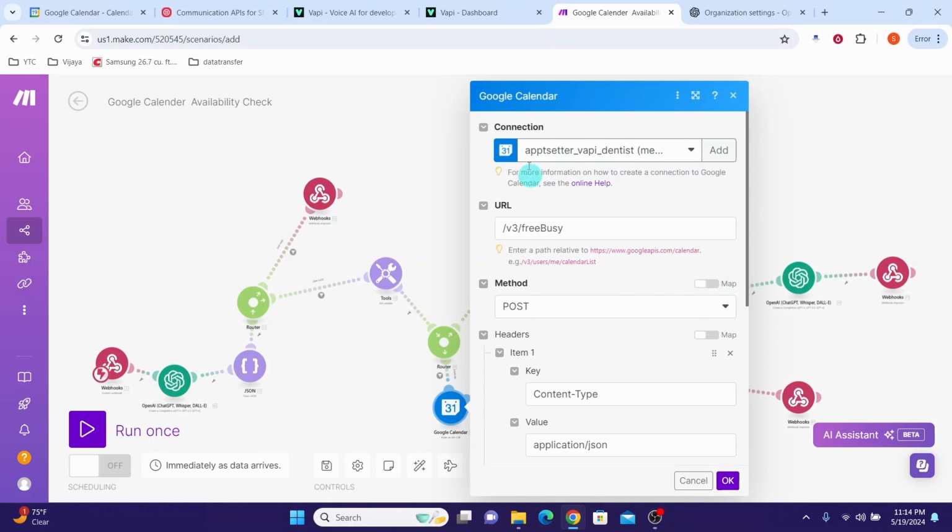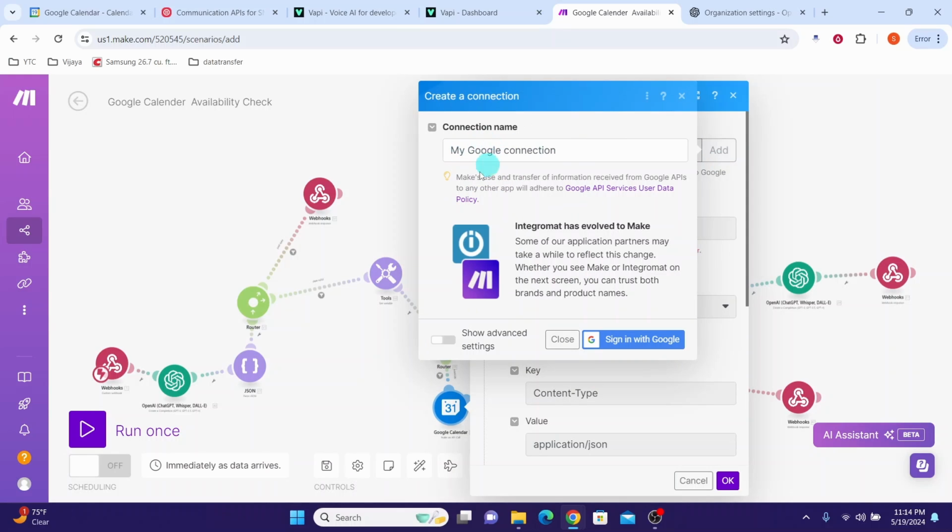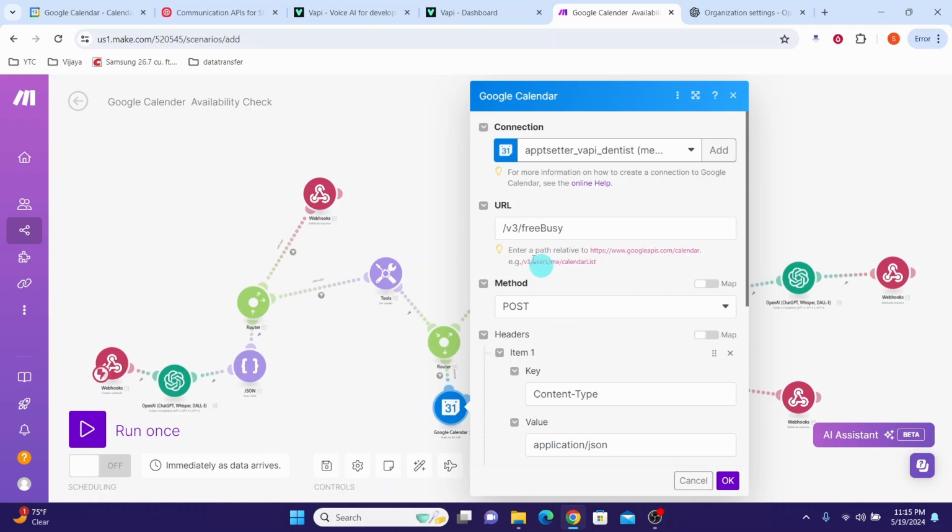You may need to create your own connection here when you come to this module. For that, you need to click on this add button here. Here you give any name to this Google connection and then sign in with your own Google account. The Google Calendar module is a very important module, and you may run into errors if it is not properly configured.